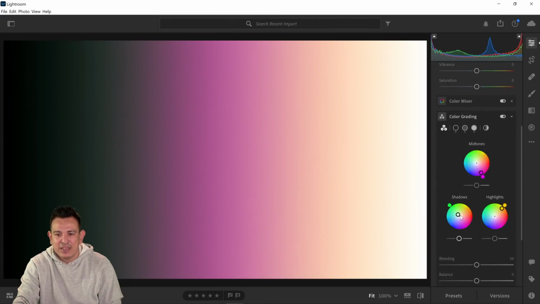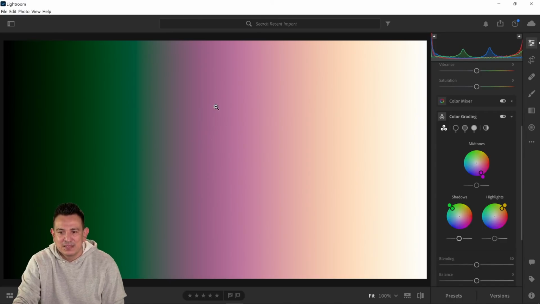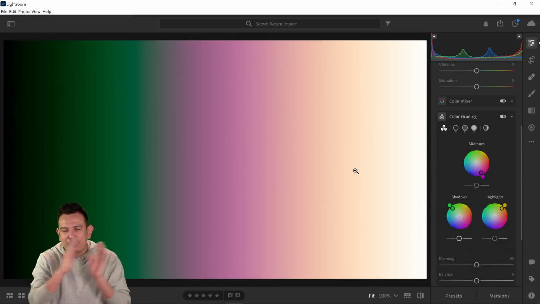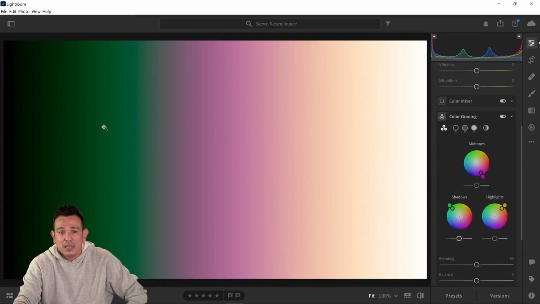So you can see how the shadows have this green color. Now the midtones have this magenta, and the highlights have yellow. So that is the most powerful thing about this filter, that you can now control each individual set of tones independently. Notice how the black didn't really get affected, or the white.